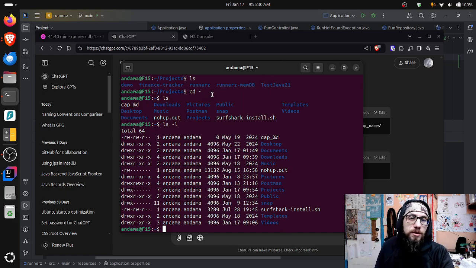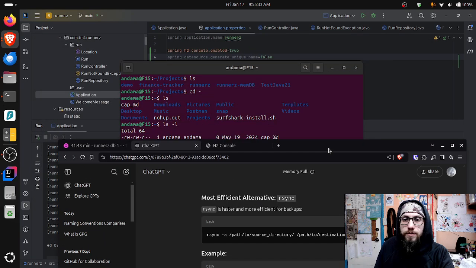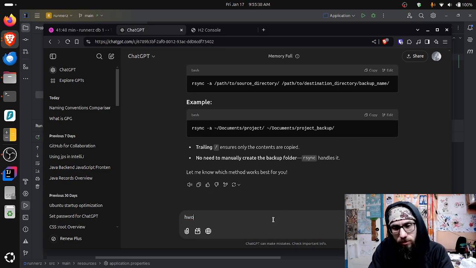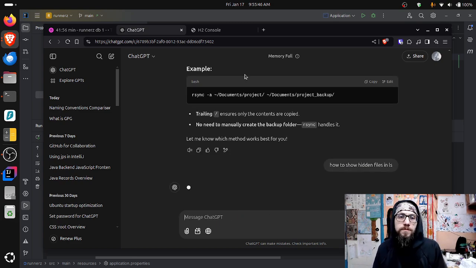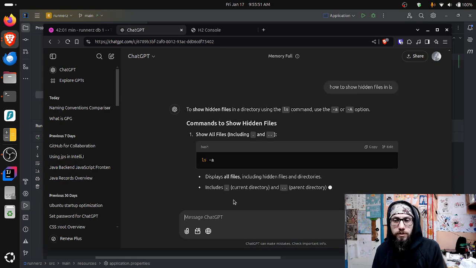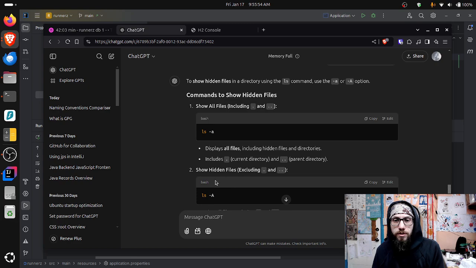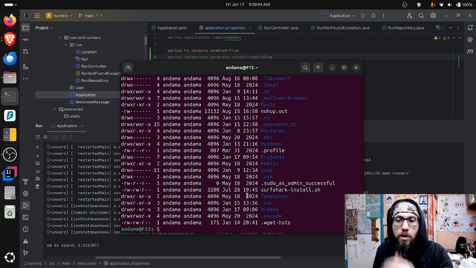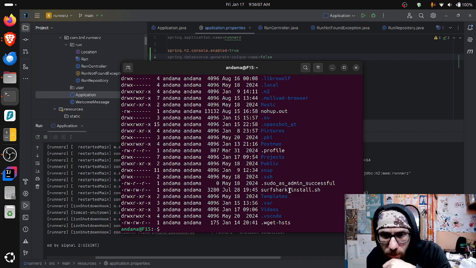I'm confused about that. Let's ask another question. How to show hidden files and folders in ls. -a. ls -l -a. Whoa, whoa, whoa.